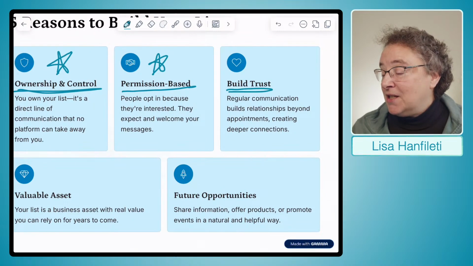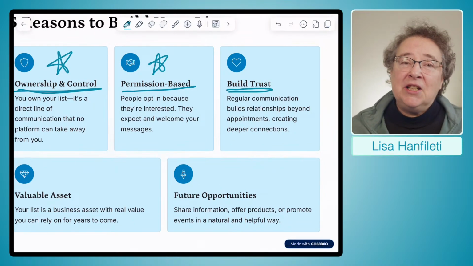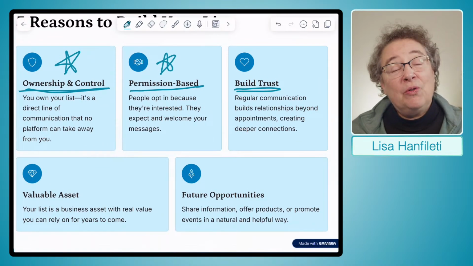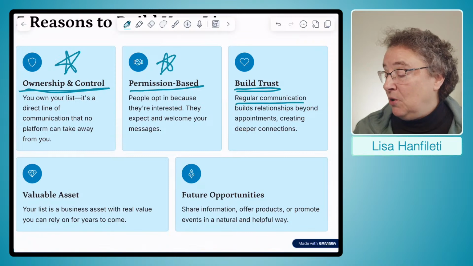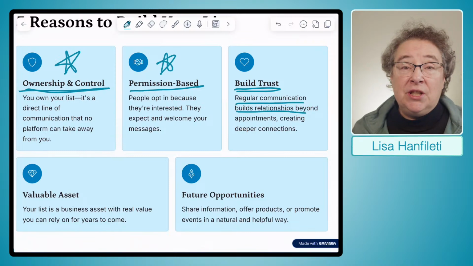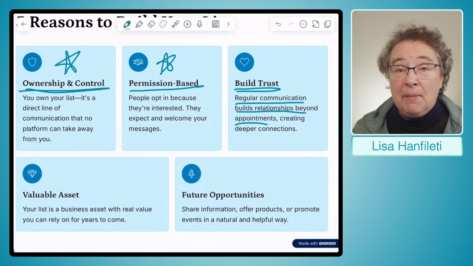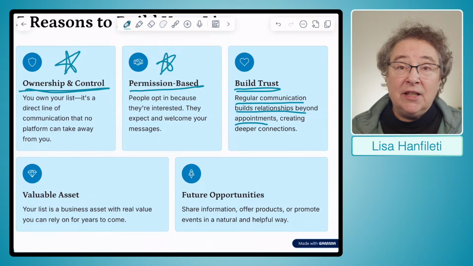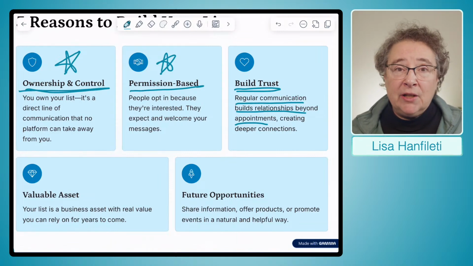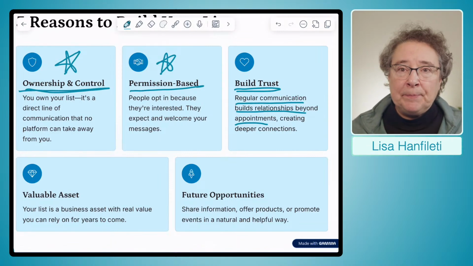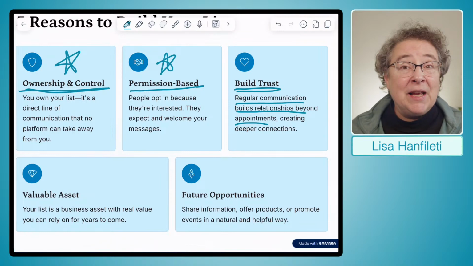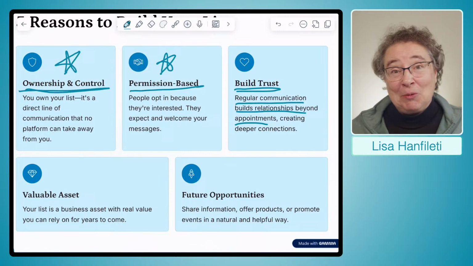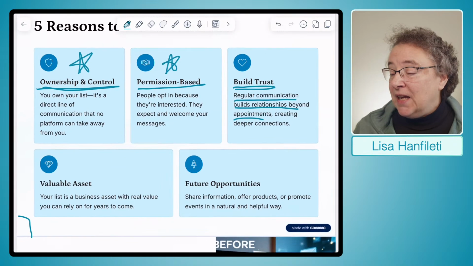You're building trust. In online marketing and digital marketing, we talk about the know, like, and trust factor. Through email marketing and regular communication, you're building relationships that aren't just dependent on them coming in and seeing you one-to-one, but you are able to create deeper connections. It depends on what kind of emails you're sending, but if you include some personalized information, like things about your pets or your spouse or where you're traveling, those are ways to connect with people on different levels. And so it does build trust.